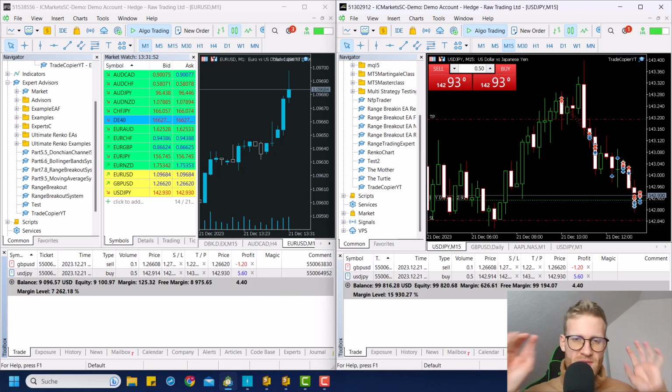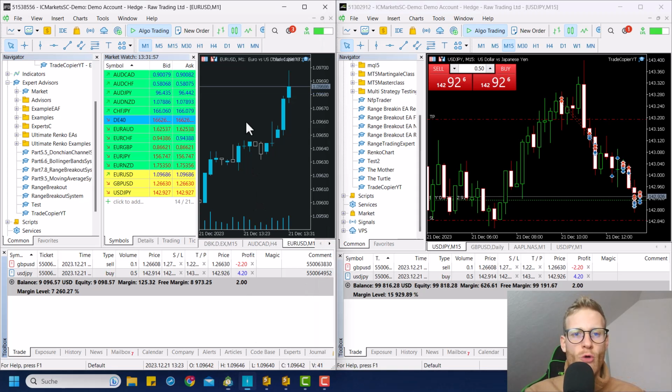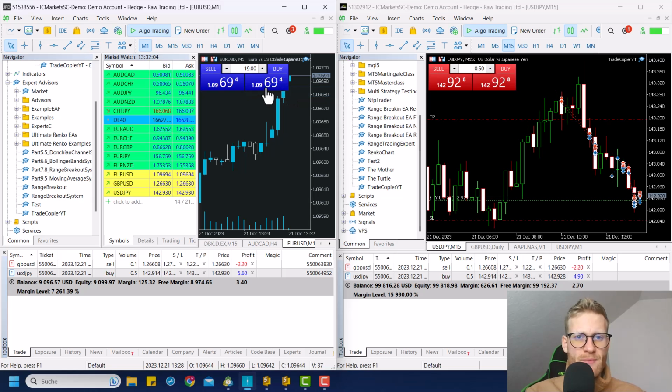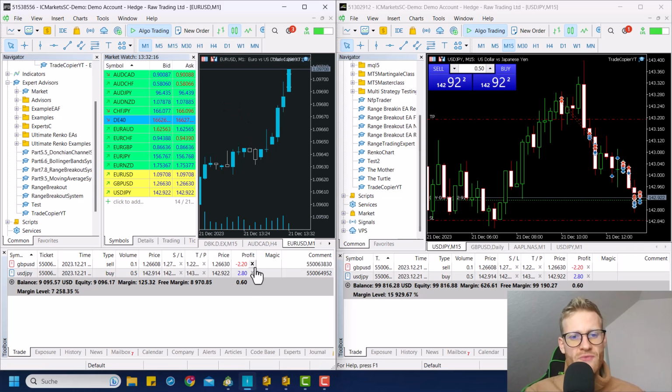Of course, this program is not perfect. For example, if I open a position in the slave account without using the master, this position will be closed by the program because it's not in the array list, because it didn't come from the master. Also, if I try to close positions on the slave account, it will just open them again because they're still active on the master.